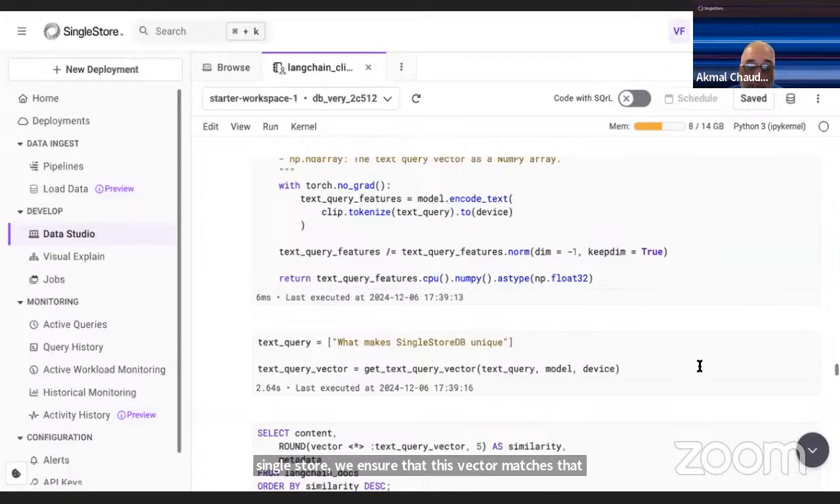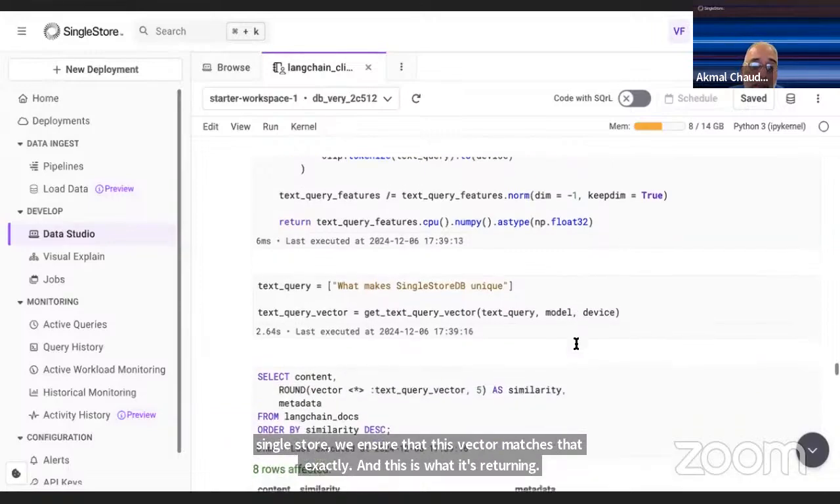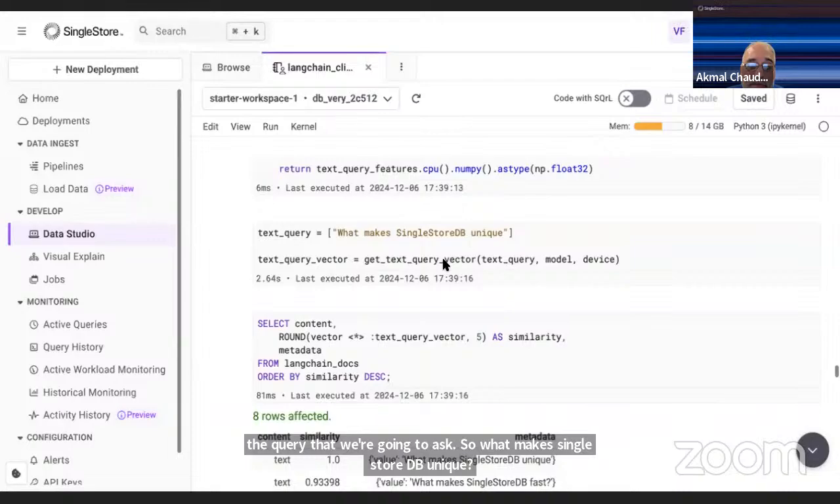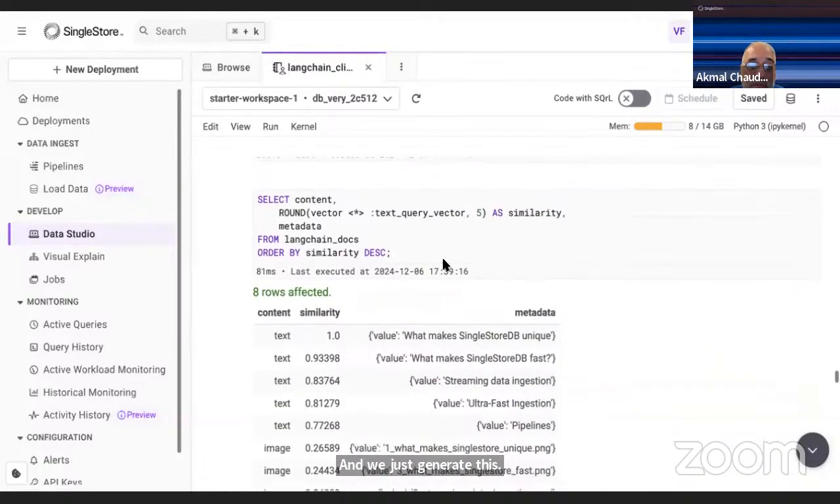And this is what it's returning. And then our next task is simply to say, all right, here's the query that we're going to ask. What makes SingleStore DB unique? And we just generate this. Okay, get back the vector as 32-bit floating point, and then straight away within the SQL code here, you can see we can use it.